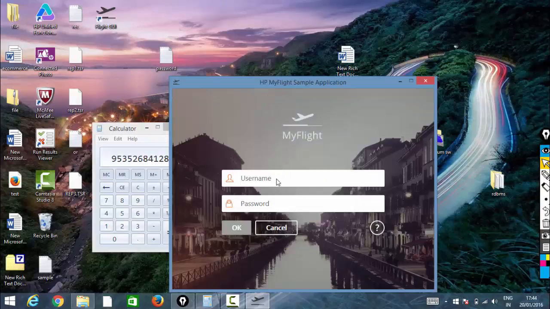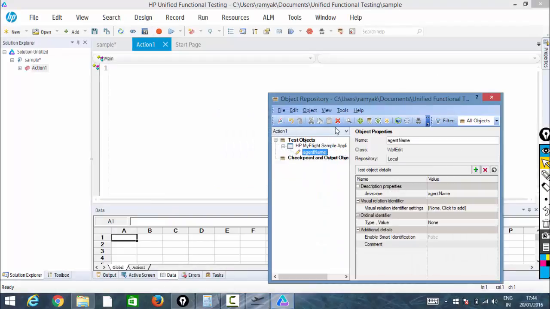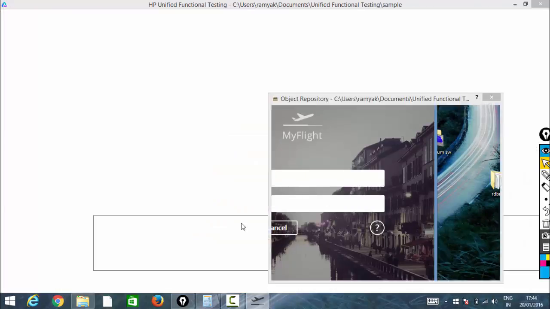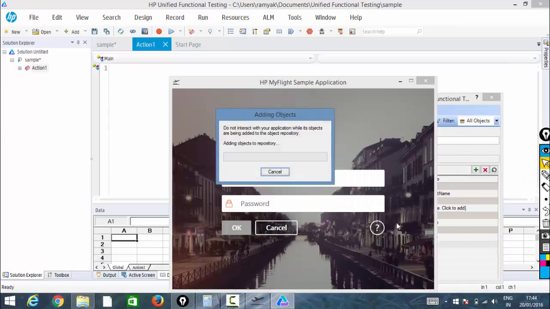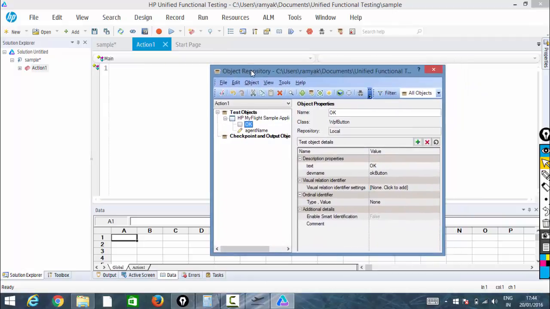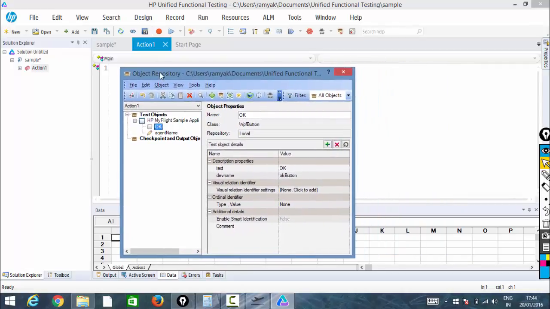Let me add username, that is agent name, and let me add OK, only two. That's it. OK and agent name are in the local. In the shared, I have OK, agent name, Cancel, Password, all the objects. So now let me associate that to this test.